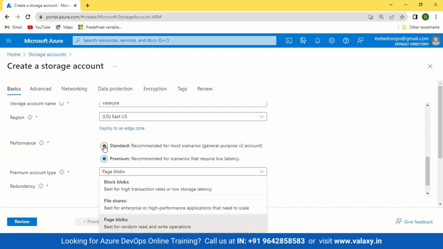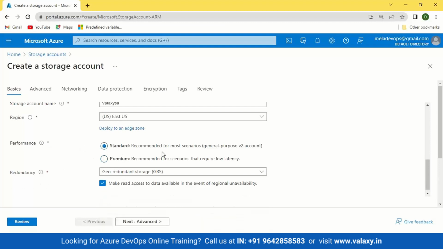Okay, so standard is basically used for general purpose. It supports all types of redundancy. What exactly is redundancy? All types of replication it supports, and it supports creation of data lake, it supports queue storage, it supports table storage, it supports Azure files. So all the 4 types which we spoke about in the PPT just now are supported by standard.